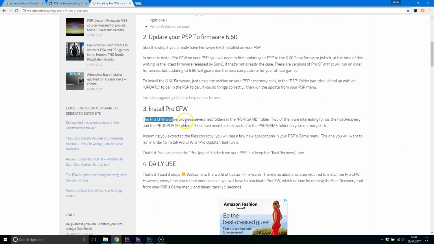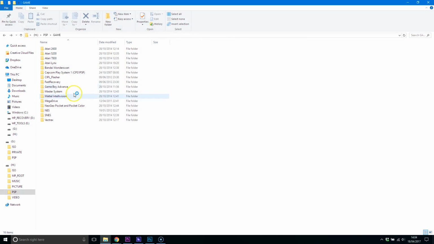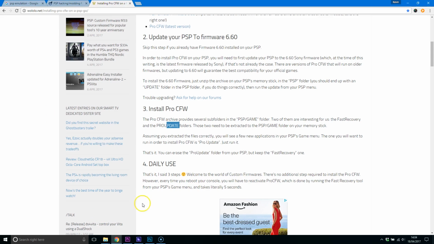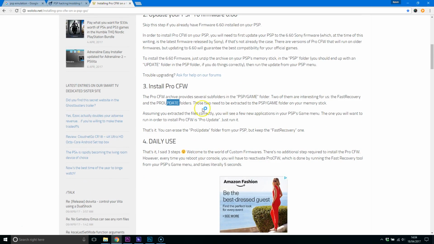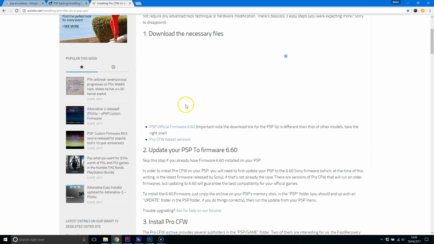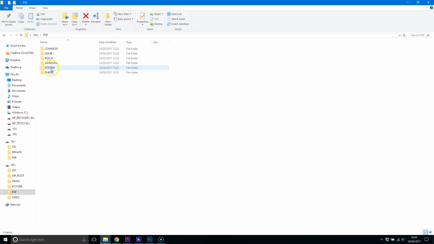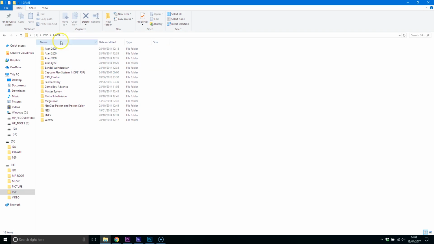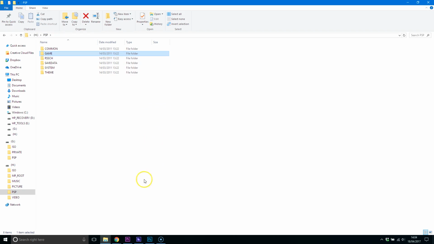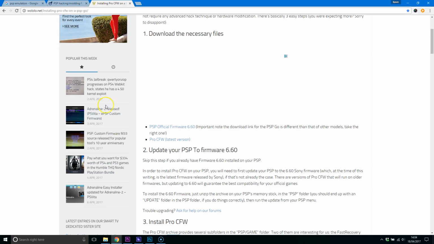Here it explains what it does. It provides you several folders in the PSP game folder, fast recovery, pro update. Those were the ones that I was talking about. You can see them all there. Those are the ones you're going to use, and they're going to help you with the emulators. All you really do is download the file and then add it to your system. You can see with the file structure, it's very simple actually. It goes PSP and then game, and then you put your emulators and all that in there. It's very, very simple. I don't think you're going to have any problems with that.